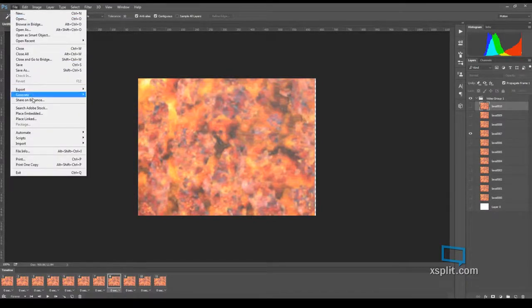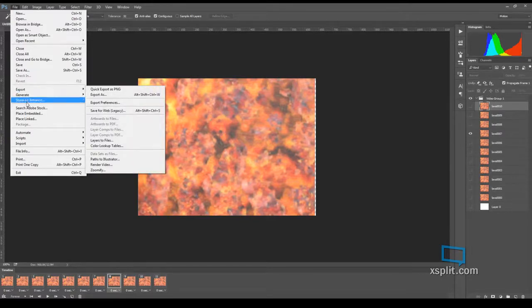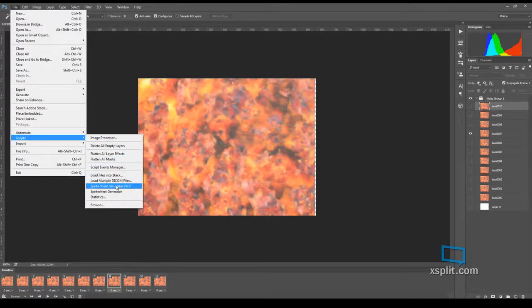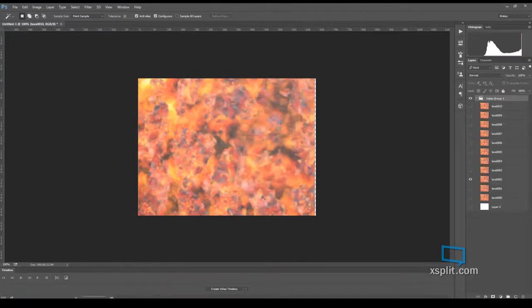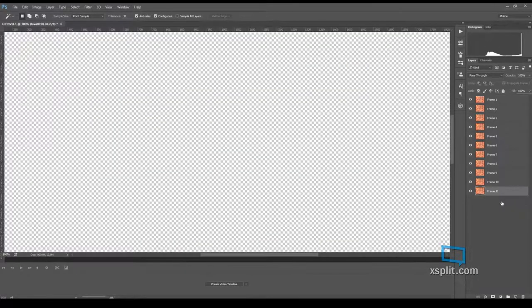So let's go File, actually before that we need to make the spreadsheet. So we just go Scripts, Spreadsheet, and it will bring this up. You can get the spreadsheet script from Google. When I found it, I just Googled spreadsheet generator Photoshop. Any spreadsheet generator will work. It doesn't matter if it's CS2, CS6, CS4. The one I'm using is from CS4 and it works fine in CC. So let's just run it. Wait for it. You can tell it's doing its process over here.